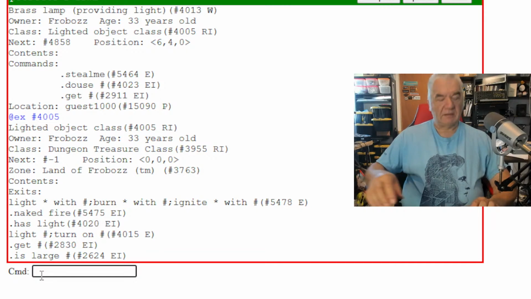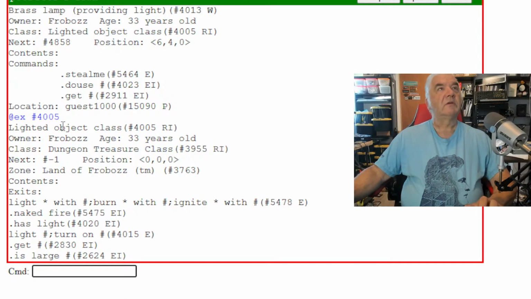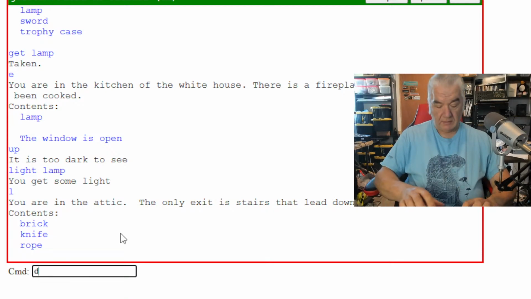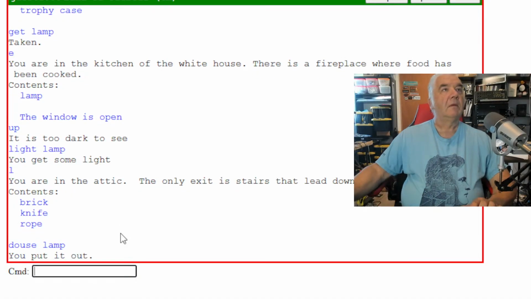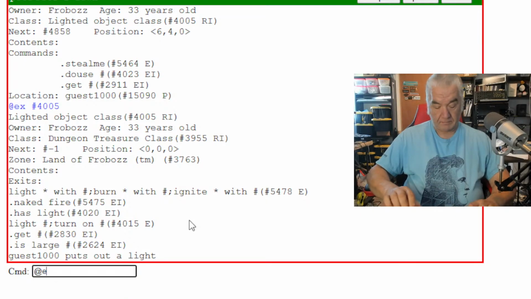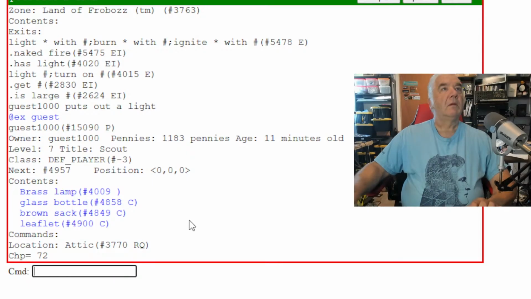So if we douse the lamp, okay, we can just switch back to the other window. And we switch back over here. Notice the lamp number changed. We switched lamps. So this brass lamp instance should be of a different class.